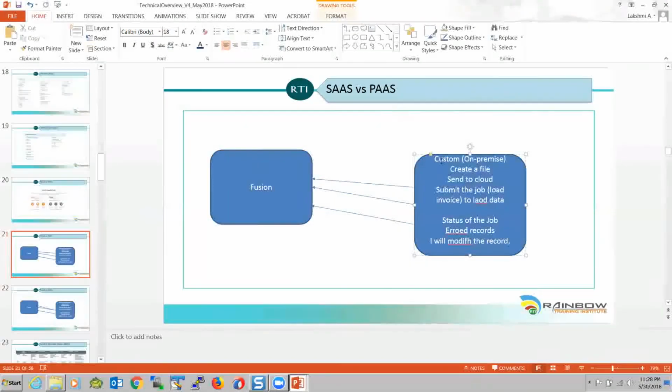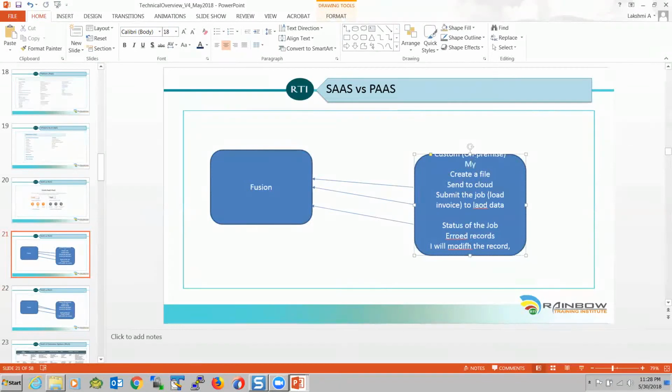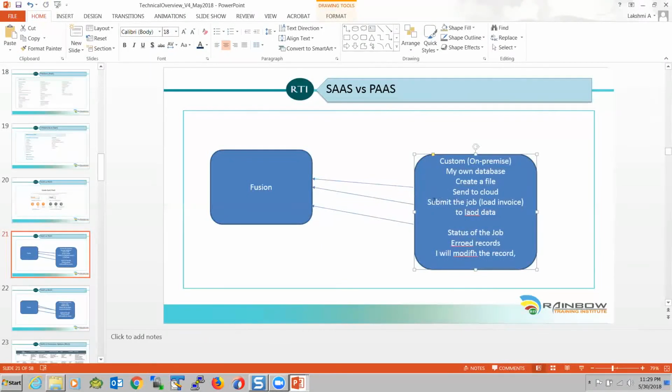So what I'm doing in my custom on-premise setup means I have my own database here. And I'm doing everything in my own database here. I'm just using this only to send the file. Yeah, got you, like an intermediate SOA database. Yeah, exactly. I'm having my whole thing here, basically. I'm just consuming web services from Fusion.